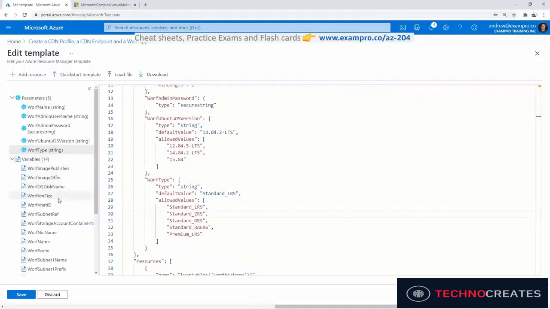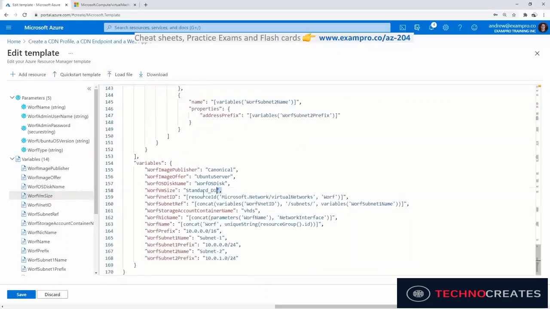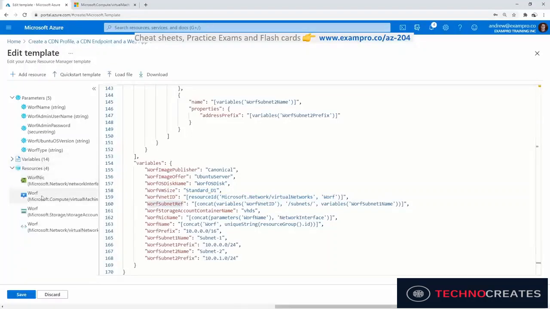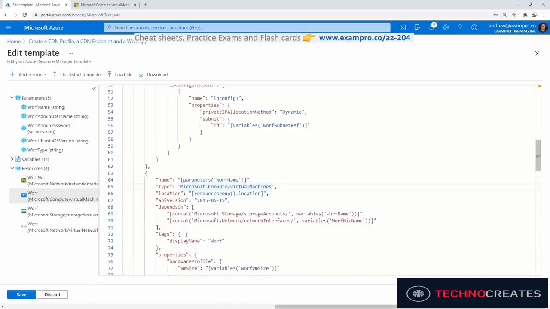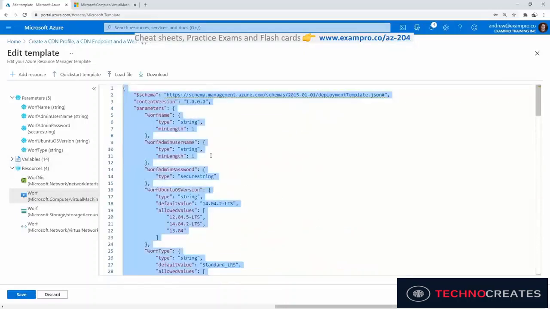Then we have variables here. If we go to VM size, this is the VM size it will set here. Variables are either string values, or you can use functions to transform other parameters into other values that you'll reference throughout your template. Then down below, we have those resources here. What we'll do is copy this, because it's very highly likely we're going to want to make some kind of change.